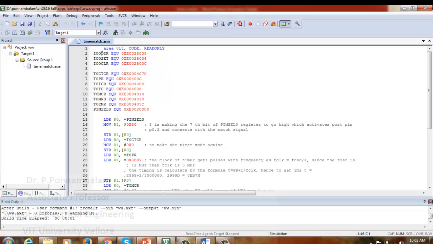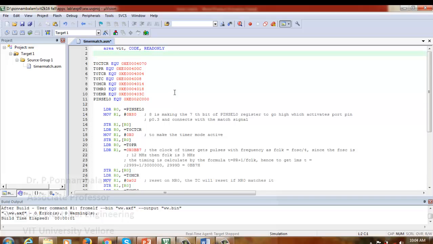The first line, AREA space some label comma CODE comma space READONLY. We have seen already why we are giving this. We are defining the area with the label, and this is going to be code, stored in read only memory. Then I am initializing IO0DIR, IO0SET, and IO0CLR. Actually for this particular program, IO0DIR, IO0SET, and IO0CLR are not required. They are required for programs which don't use the match register, so I'll remove that.